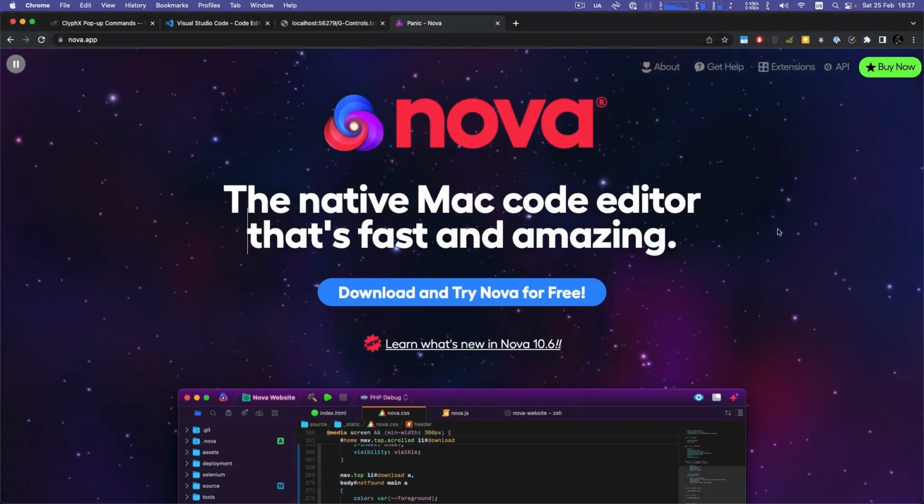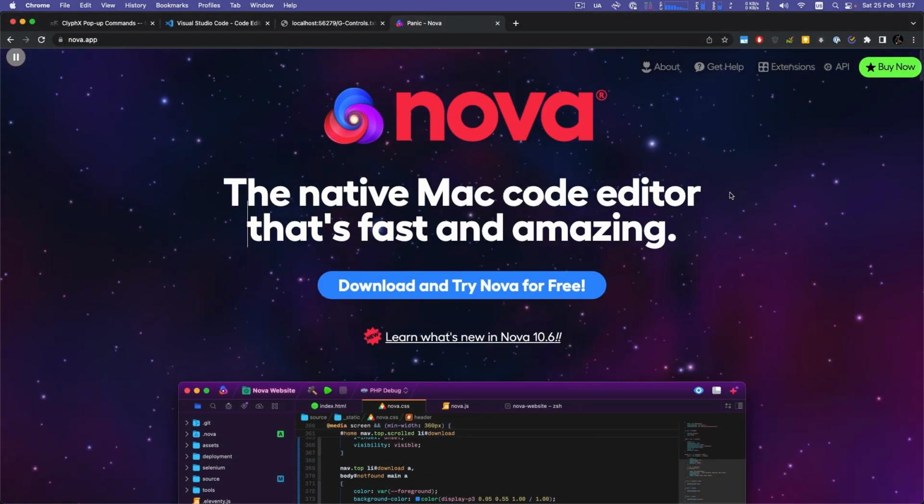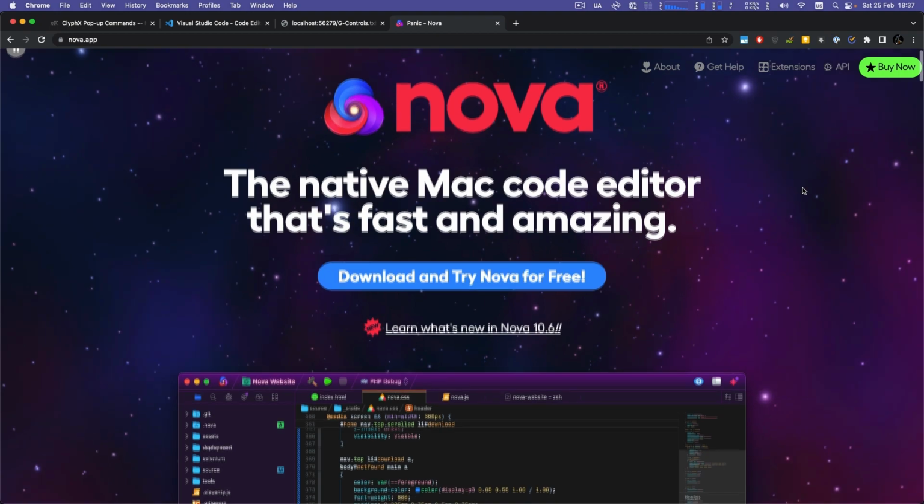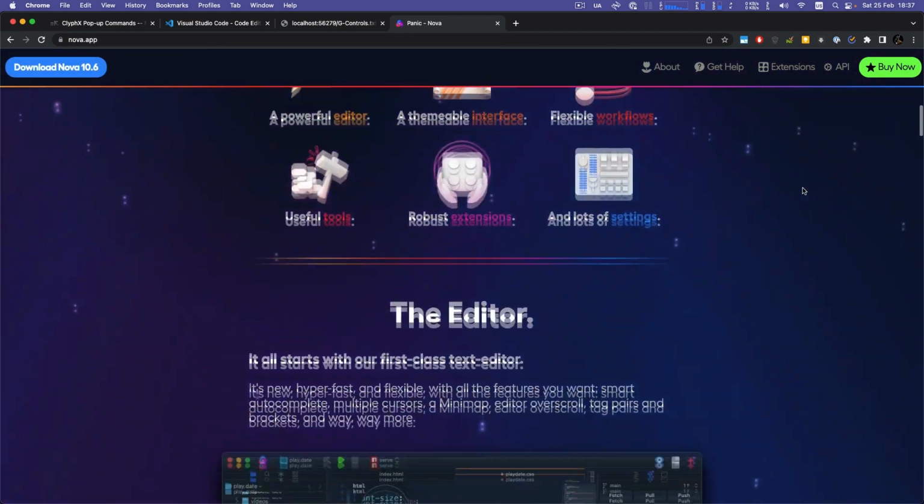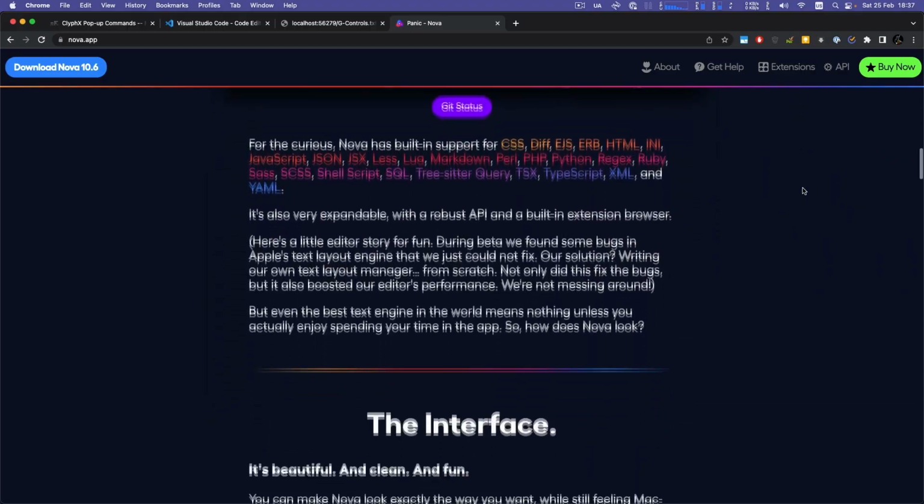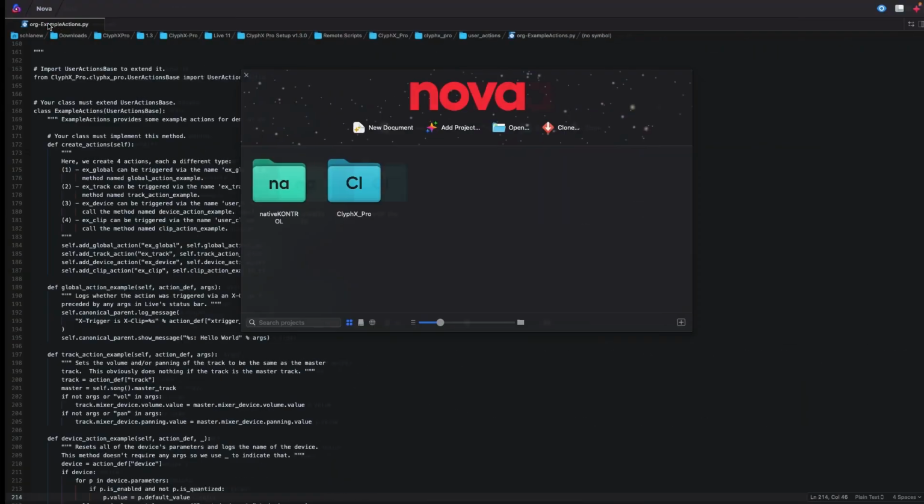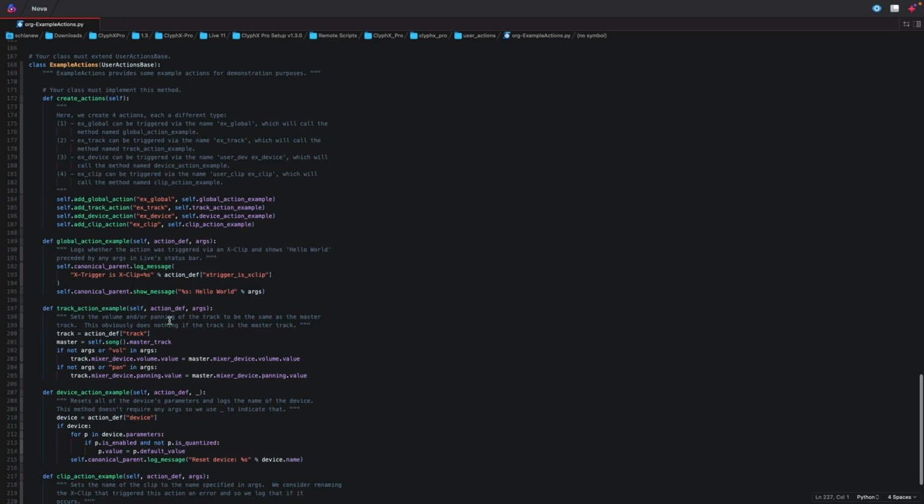Just to be complete, I personally use Nova from Panic Software. It's beautifully designed, but it's quite pricey. I bought it a while ago, but I do not regret it. I switched over to Visual Studio Code for most of my work, but for text editing, I still use Nova because it just looks gorgeous.